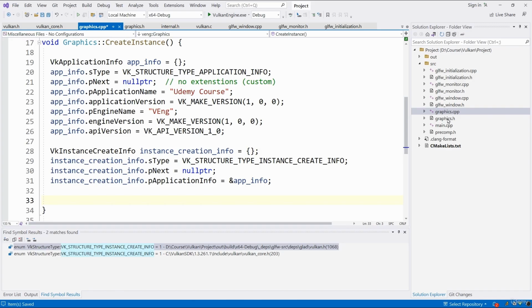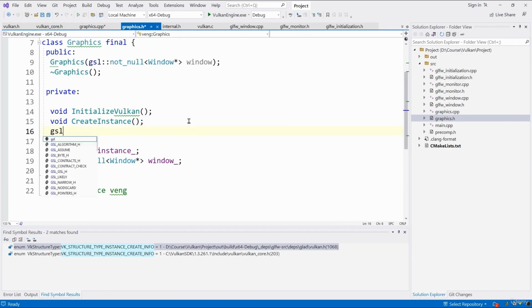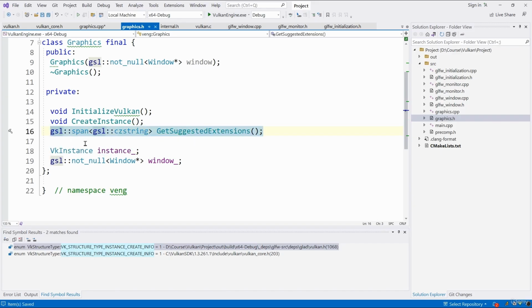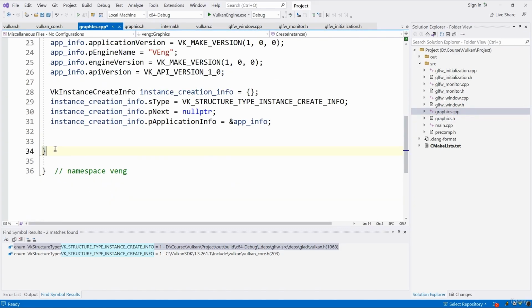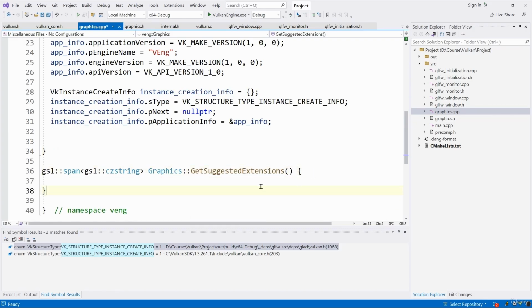For example, we will need to have an extension for presenting our frames to the screen. This is actually not a built-in functionality of Vulkan, so I go to the header file to create a new method called getSuggested_extensions. And it will return a span of strings with the extension names. Now I will copy this method signature and go to the CPP file to create its body. Now we called this method getSuggested_extensions because we are actually going to initialize Vulkan with extensions suggested by the GLFW library for rendering on the window.